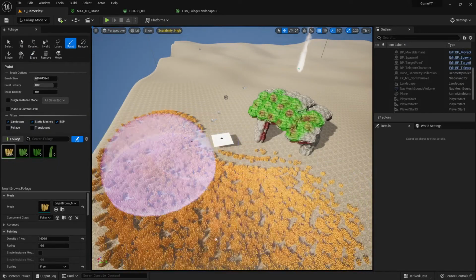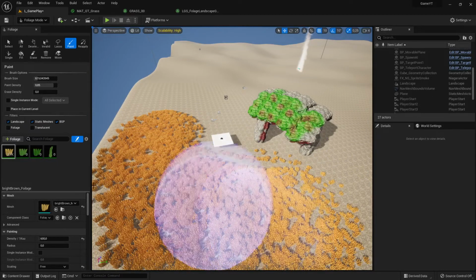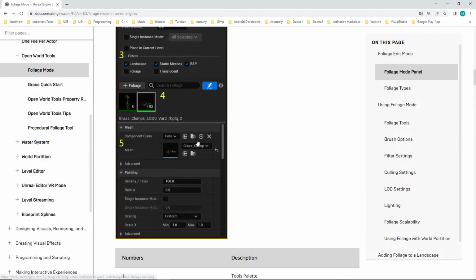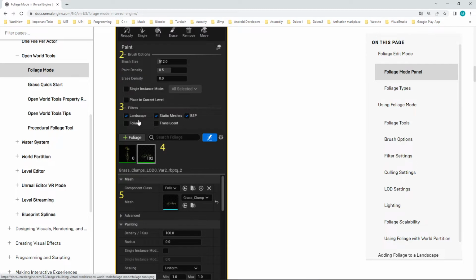But before you can do this, there is an error, because I added material which I can select. We will talk about it in a moment. Let me go step by step. So we have here filters. Yes, these filters are interesting.